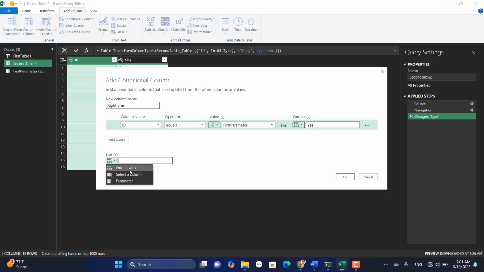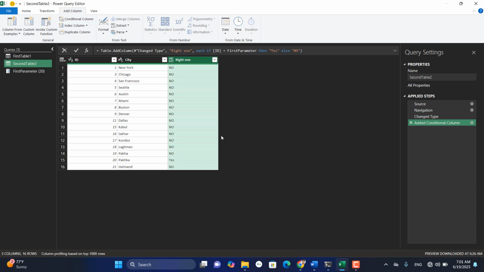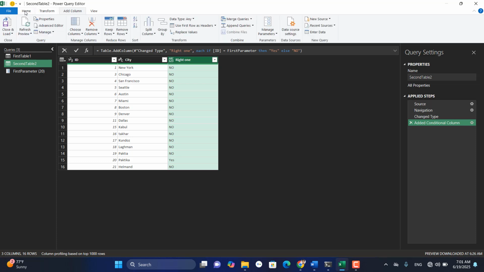Else enter a value, no. So the new column with the name right one will be added. If the value is equal to the first parameter, means 20, it will apply yes, otherwise no. We'll go OK. Look here, for this ID, for ID 20, the value is yes. That was the parameter. So we'll go back here.